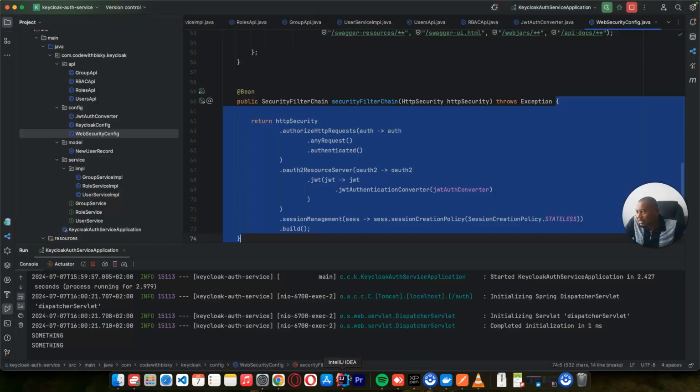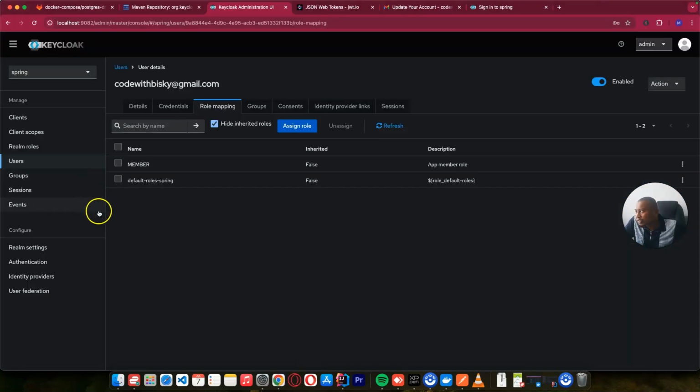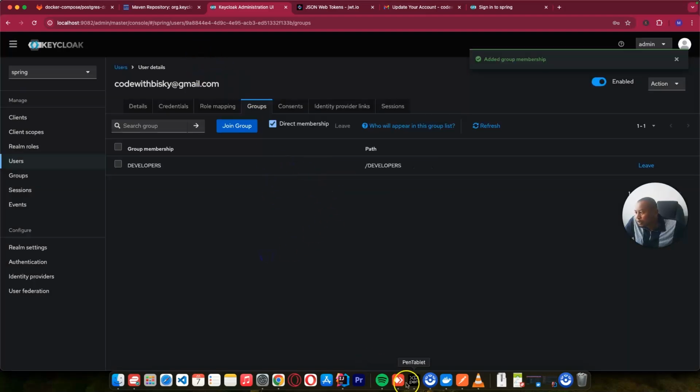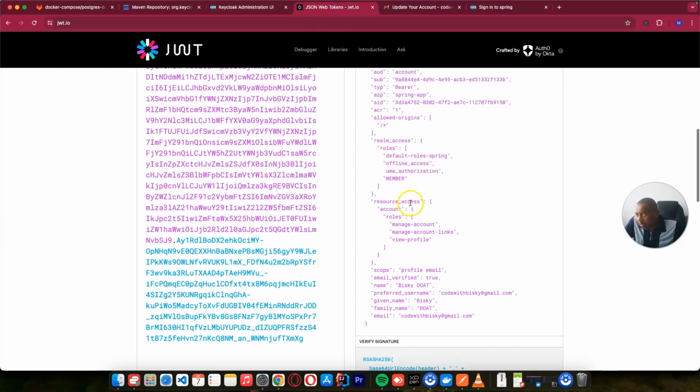And I showed you this is the RBAC process. So what happens if you assign this user to a group? Let's assign him here, and I'll assign him here. You can see the bearer token that I just copied here. If I go to JWT, you can see this bearer token does not have a merge and does not have a developer. So let's try to log in again and see how the roles are being added from the group.